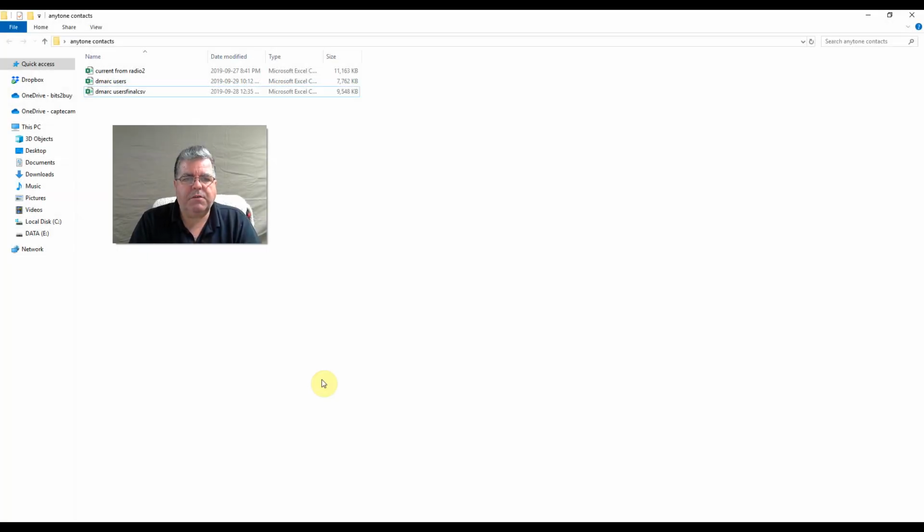So just for some further explanation, up here you see some files. One is a CSV file that I took from the radio. One is the CSV file that I've downloaded from DMARC, and the one at the bottom is the final one that I imported back into the radio after I'd finished. So let's get on with it. I'm going to show you now the difference that I spotted in what came out of the radio and what DMARC provided.